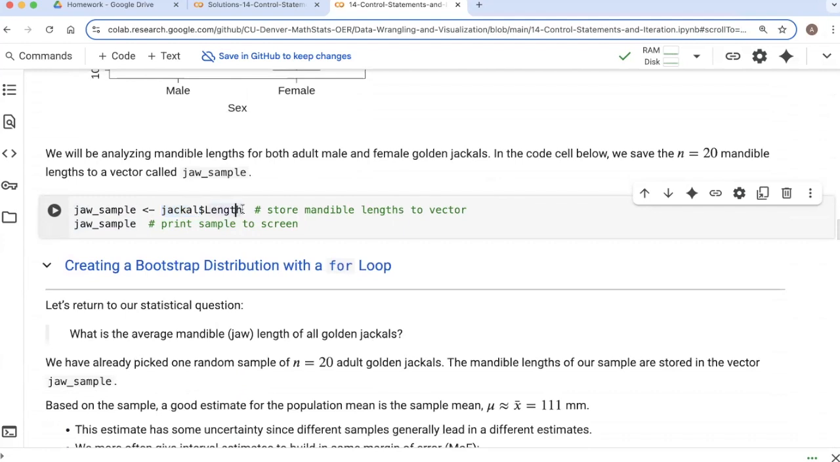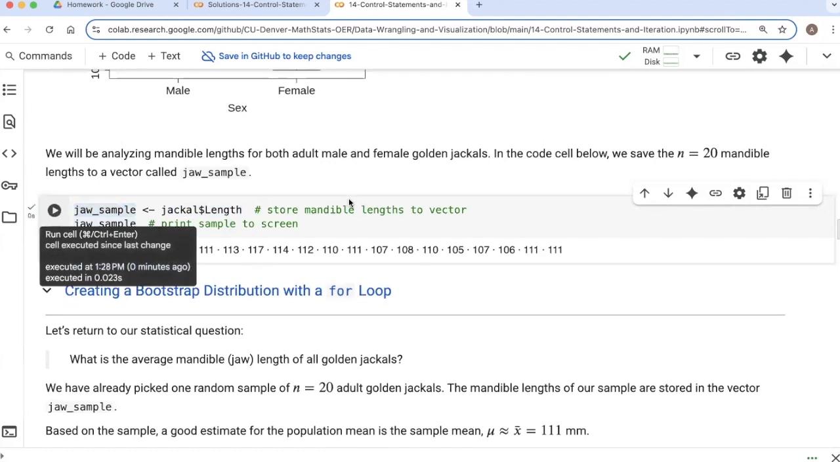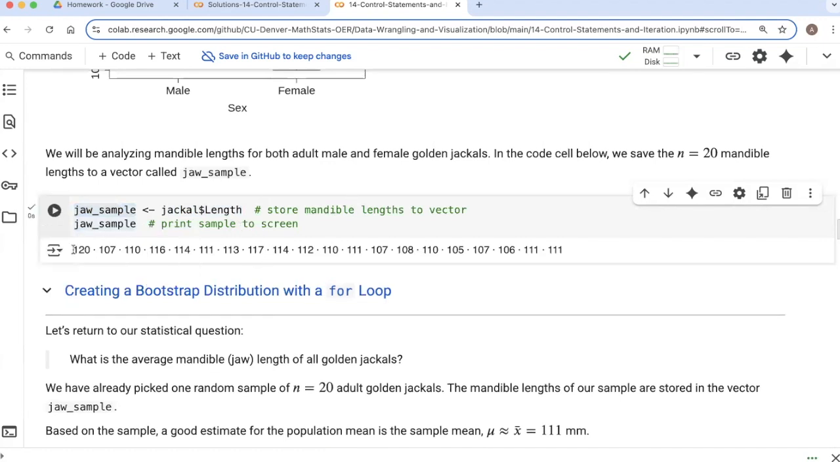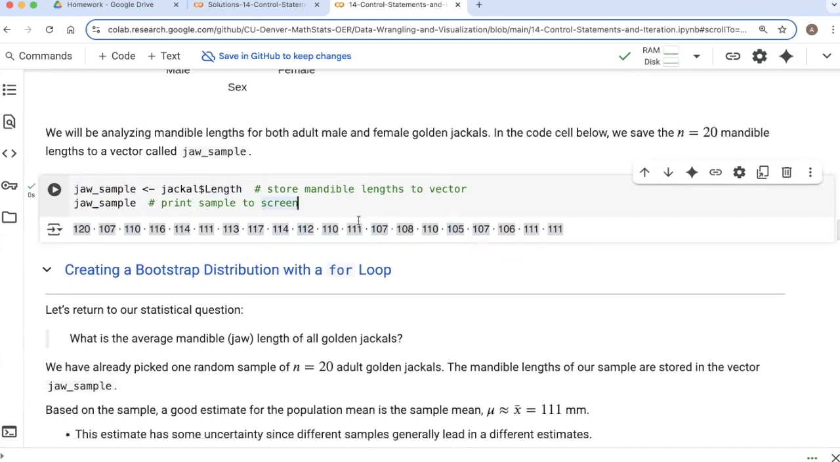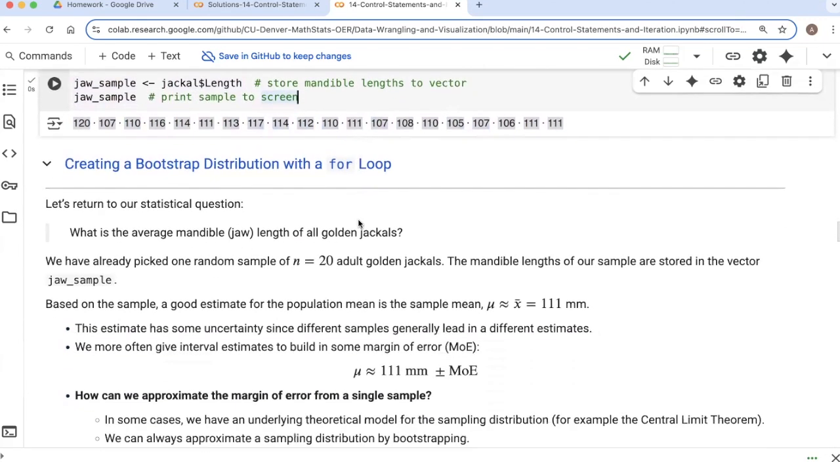I'm going to extract the lengths and store them to jaw sample, and jaw sample is now a vector. So we've got a different data structure. So here are all 20 observations from our sample that is now stored in jaw sample. So now we've got our data set loaded up and ready to go.